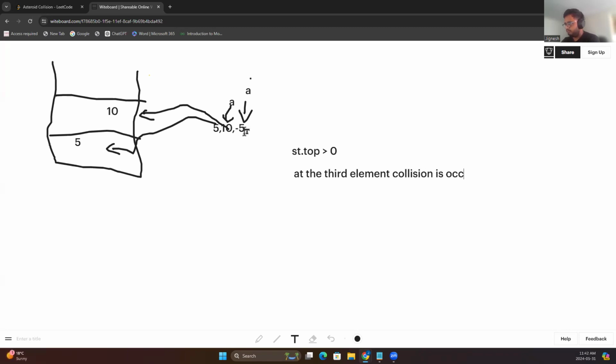Collision is occurring. Okay, I'm going to take both cases, where the magnitude is greater and where it is smaller. So in this scenario, we have the magnitude smaller than 10. Collision is occurring at 10 and -5.